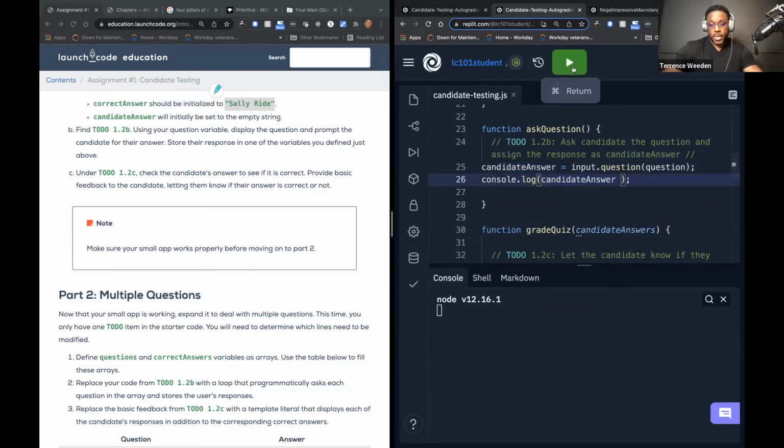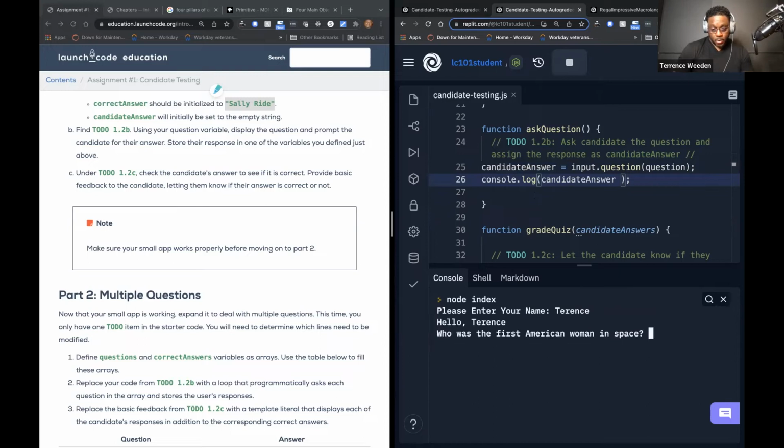All right, so I'm going to run this. I'm going to put my name in here. All right, so what should I type? It said hello China. So what should I type now? It said who was the first woman in space? Then this is when the user would type in the answer. Sally Ride. So somebody else was having this question, I think. So it's working. It's stored inside of candidate answer.